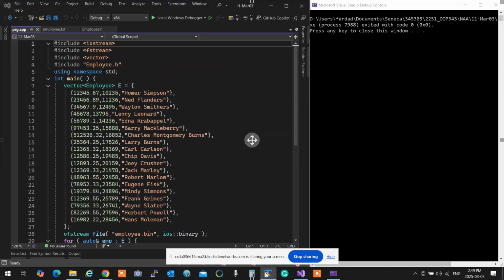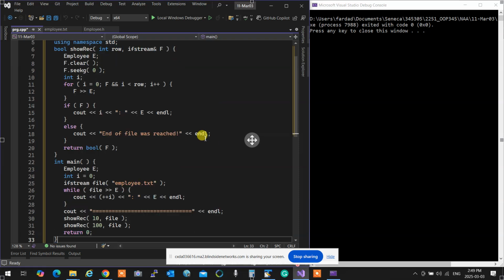So if I want to have random access to a text file and read the values from it, this is what it's going to look like. I want to read any employee anywhere in the file. This is the function that I'm going to write. I'm going to say, tell me which employee you want, that's the row, and give me the file stream that you have.